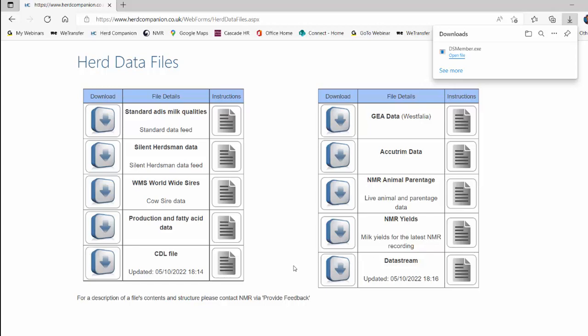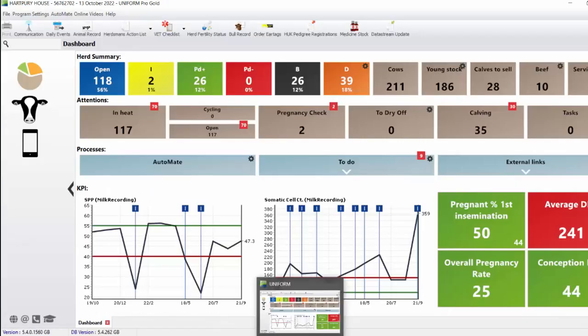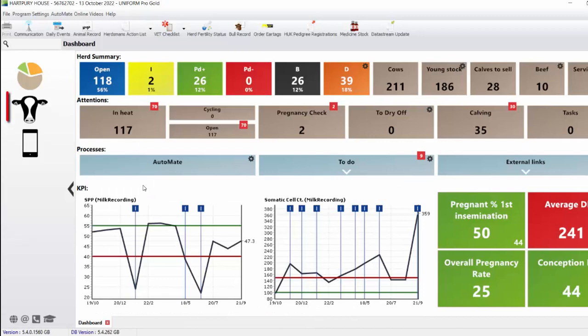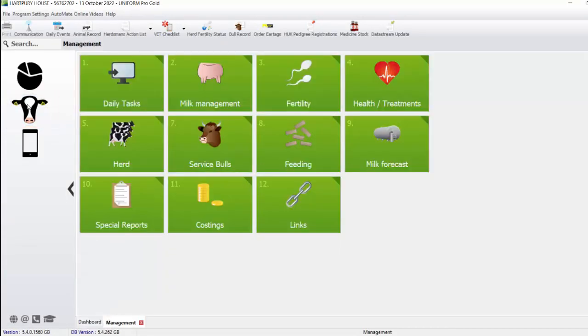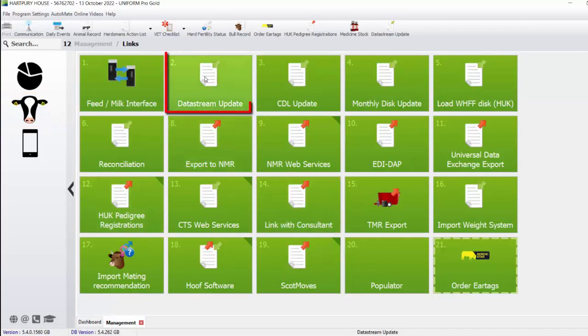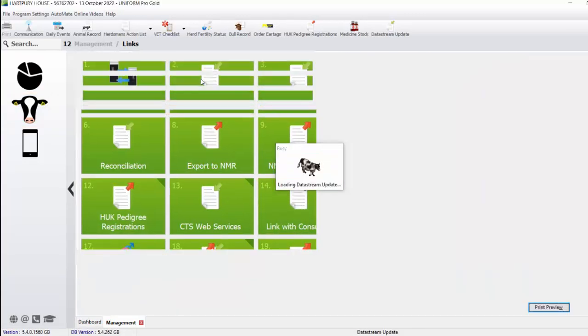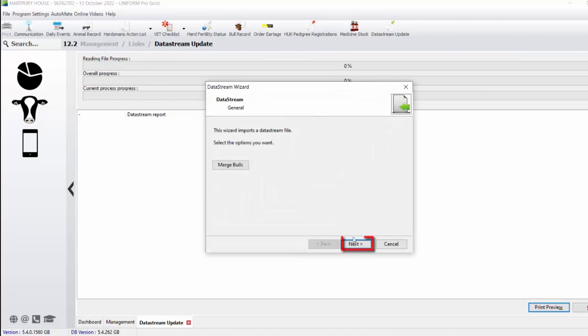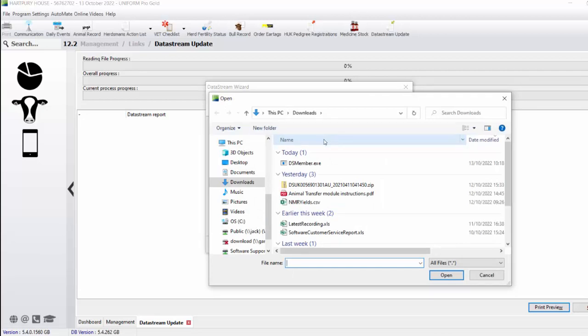So coming out of Herd Companion, we go into Uniform, Cowhead, links number 12, Datastream update. Now click next and look for that file in the downloads folder.